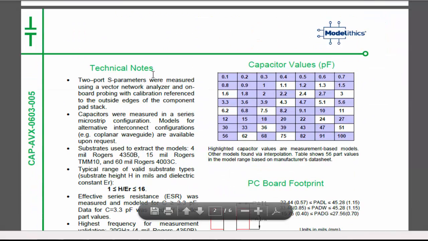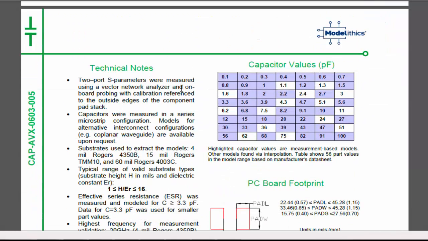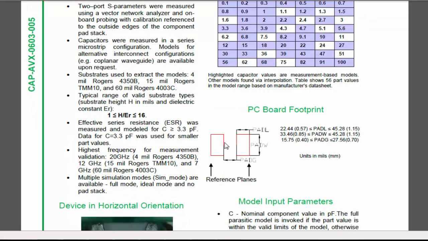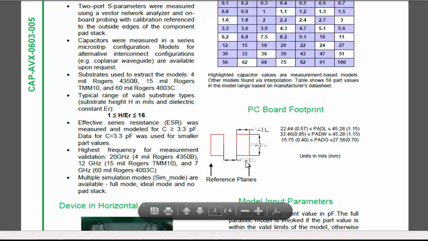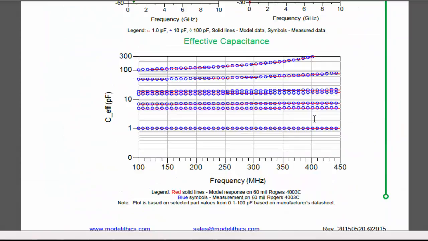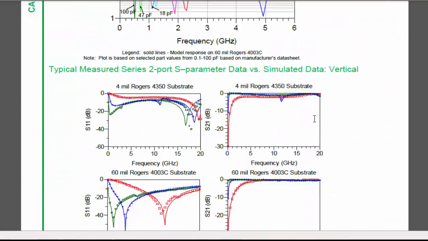On the next page, there's some more detail about technical parts of the model, and there's a table which indicates the capacitor values included in the model. There's a small graphic showing the land pattern footprint and the dimensions, including where the reference planes are, and this is with sim mode equals 0. Some notes about the model parameters, and then some more model to measurement comparisons.